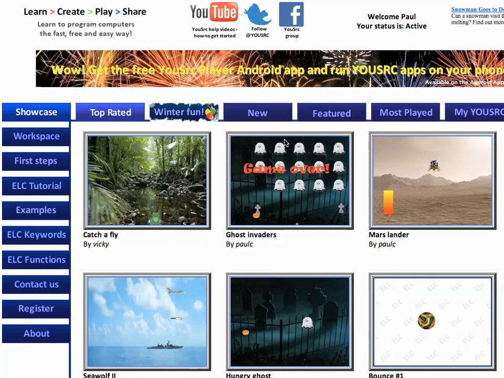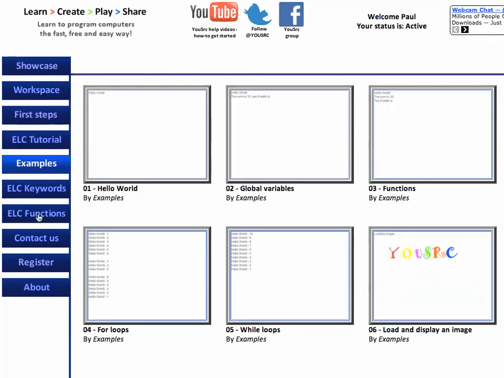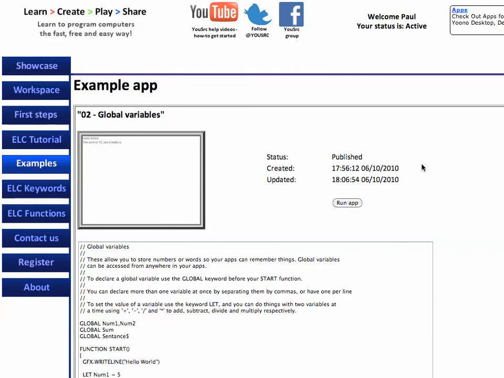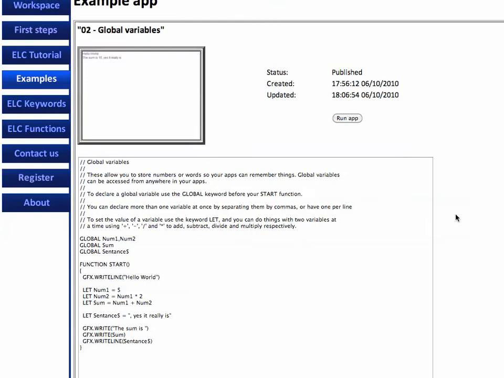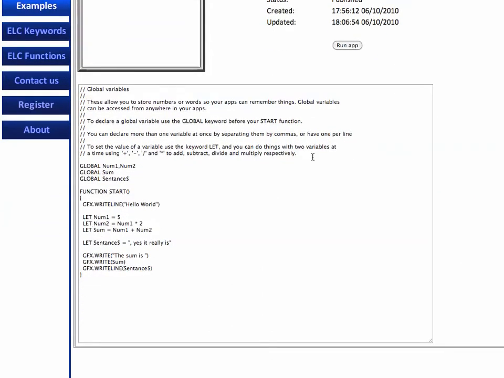So here I am at the YOUSRC website at www.yousrc.com, and I'm going to click on examples, and we're going to click on example 02, global variables. As with all examples, there's a little thumbnail that shows you what happens when it is run. It says, hello world, the sum is 15, yes it really is. We'll run it in a minute for ourselves. And here's the code. I just want to take you through the code.